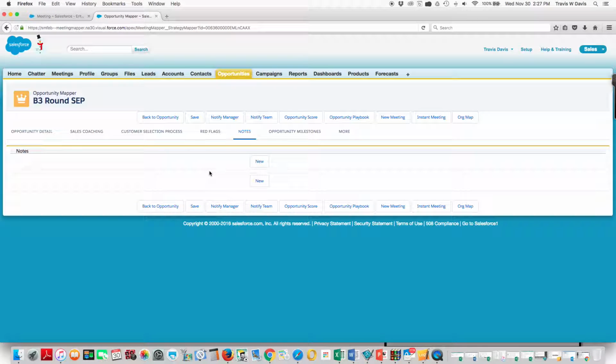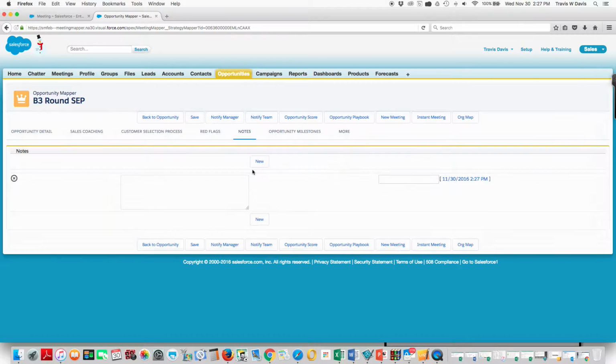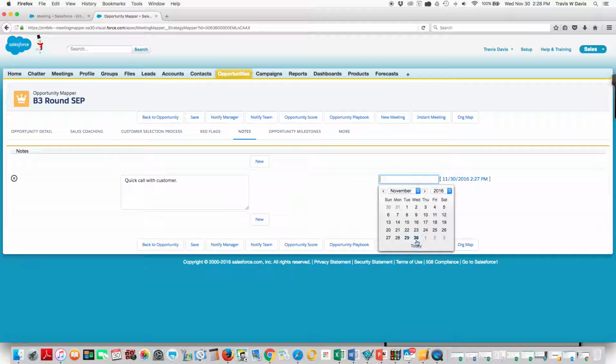Any notes that I want to take about this opportunity? Again, they will be placed as activity history inside of the opportunity. And I can timestamp it for today or tomorrow, whenever I really had that.